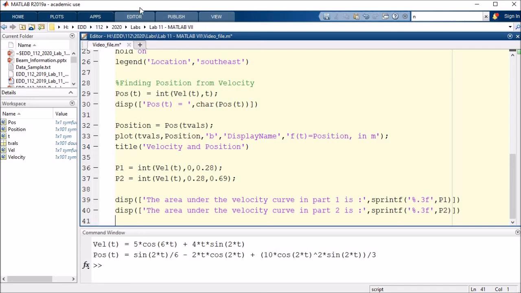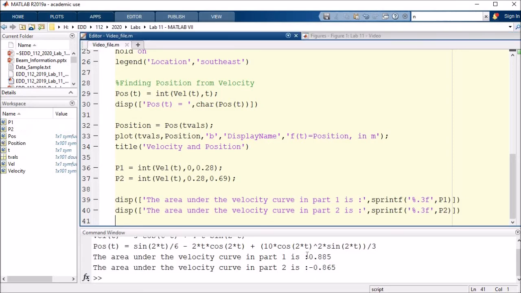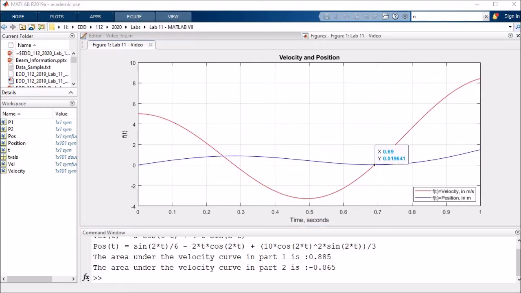Now to output these values, we do what we did last week, and we put some display statements together. Let's run this all together, and we can see that for part 1, that first part, we end up with a value of 0.885, and for part 2, between that point and the end, it's 0.865 but negative. So that means this added to that ends up being close to 0. In fact, it ends up being 0.02, and if we highlight that point on the plot, it's about 0.02. So that means it does make sense, and that's always a nice thing to check.